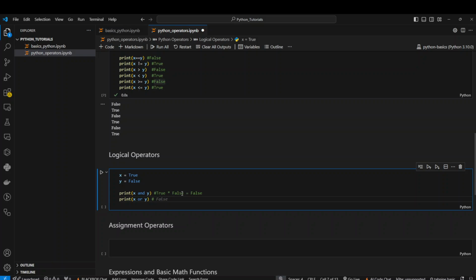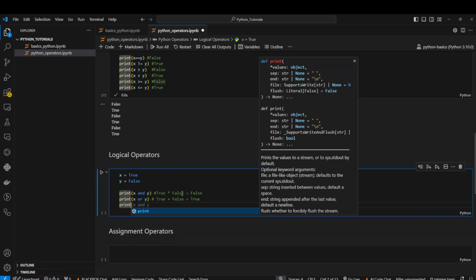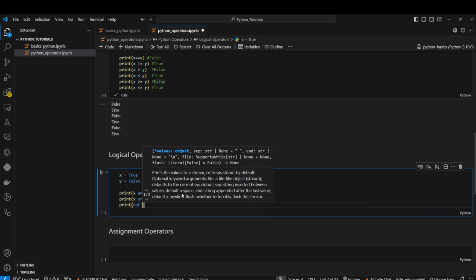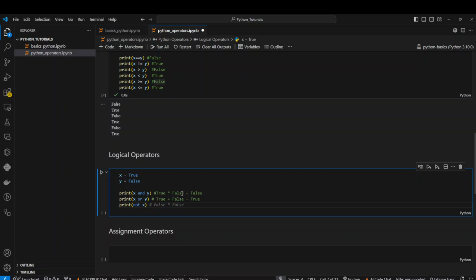Now for or, true plus false is equal to true. And suppose I am printing not x, which is not true, or the opposite of true, which is nothing but false.